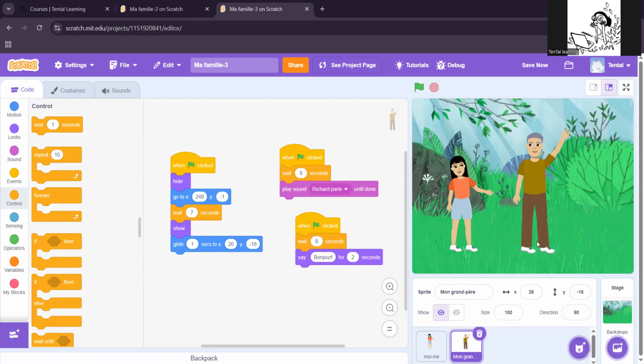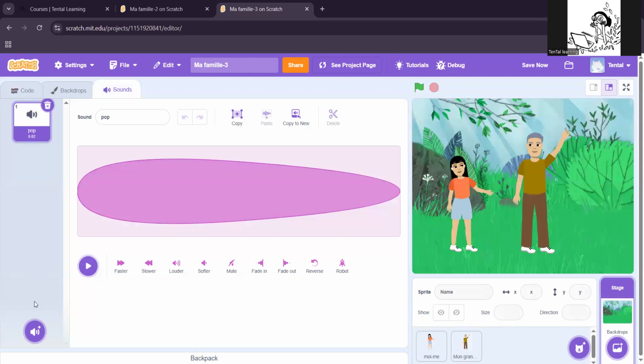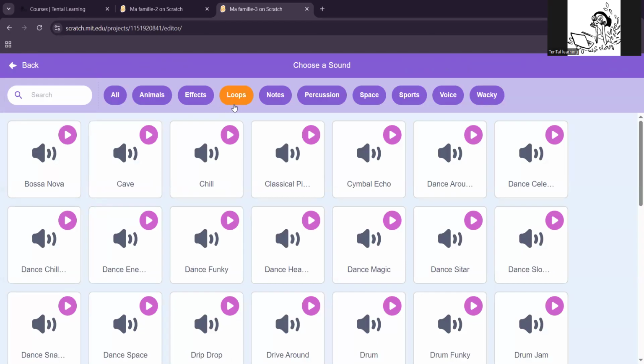And then they are in the forest, and we want music for our project. To add sound, we can select any of our characters, or the stage. It doesn't really matter. I'm going to select stage, and we can go to this sound tab and go to choose a sound. Click it. Here, if you select loops, we will have some sounds that you can repeat over and over, and they will sound good.